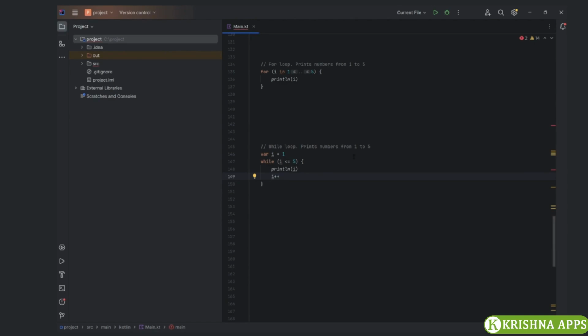Now, what are the main differences and use cases? So the for loop is concise and straightforward when you know the exact range or collection you want to iterate over. Use for loops when you need to iterate over a known range of numbers or elements in a collection. So for example, iterating over an array or a list of items, or running a fixed number of iterations.